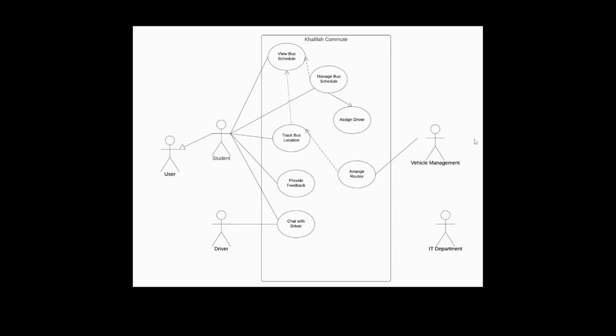So moving on to the project scope, this system will mainly function to address the inefficiencies and challenges of the current transportation system in the universities. The stakeholders involved in the system are the users, which are the students, the bus drivers, the vehicle management unit, which will arrange the schedules and routes, and the IT department, which will maintain the app.